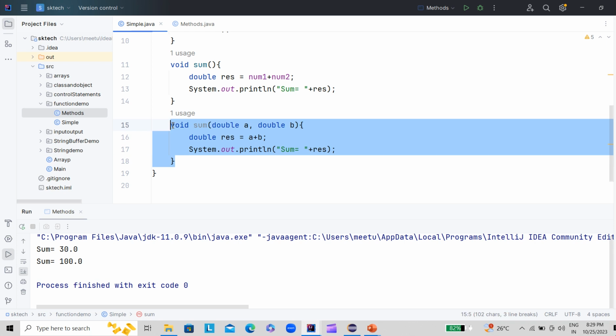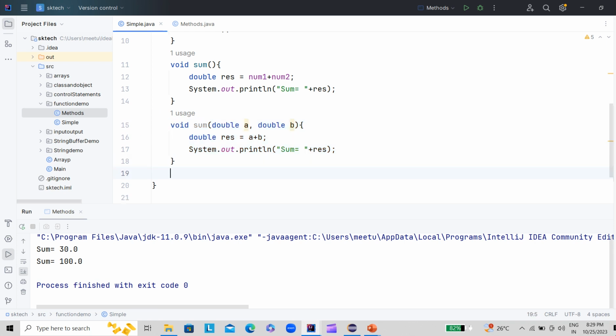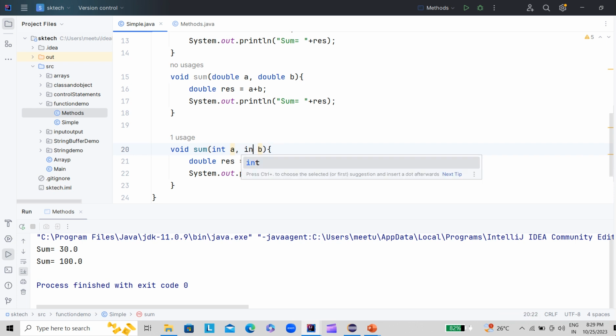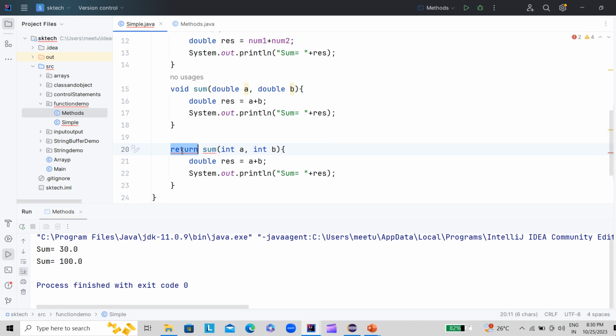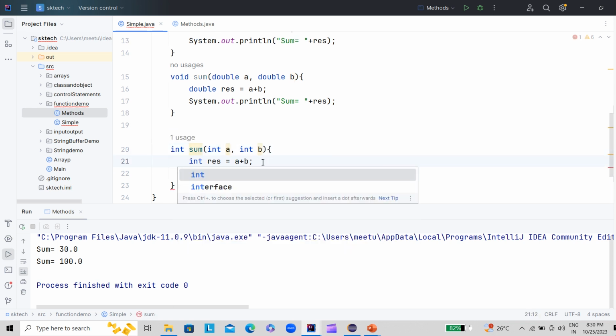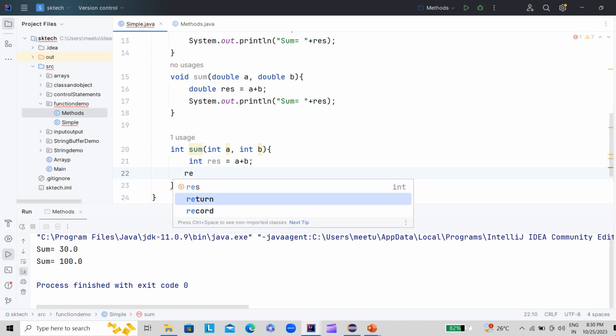Another way we can write the method is that we can expect something and then also return it. So let's say we have double a, double b. Let's use a different data type, int a, int b, and we are going to return it as an integer type. So let's give the integer, and instead of printing here, we are going to return the result.